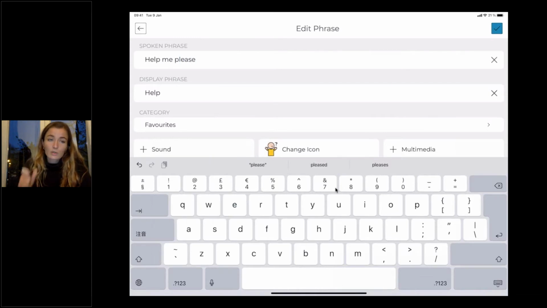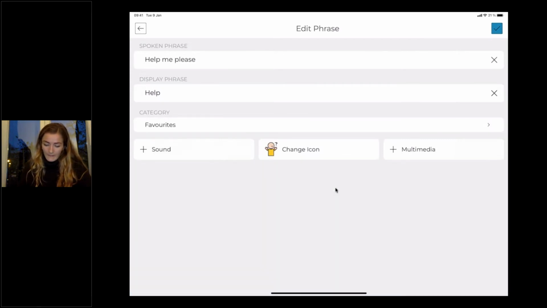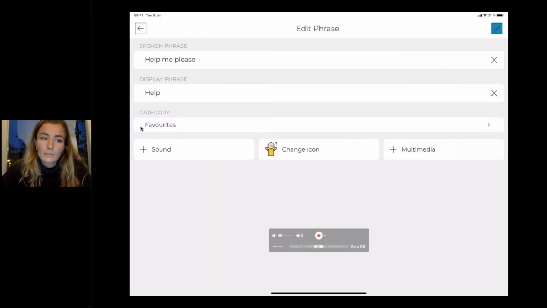I'm just changing the spoken phrase. I want to keep the display phrase so that it's not too long in my phrase bank view. You will see very soon that you can now change the category as well. At the moment, I want to stay in favorite, but we just entered a new entry in which you can choose your category. This is coming very soon. That's normal if you can't see this category.